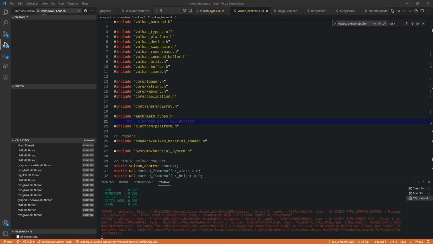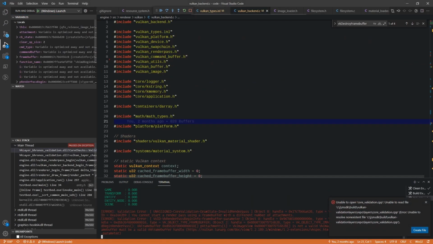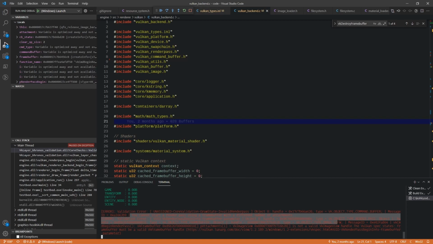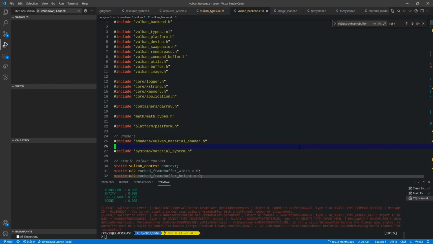We should be able to run, and then we'll actually see here that we have an invalid render pass because we actually haven't set these render passes up correctly. So this is actually kind of what we expect. So the next order of business is to actually enhance our render pass to make it a little bit more configurable, and then create our second render pass.